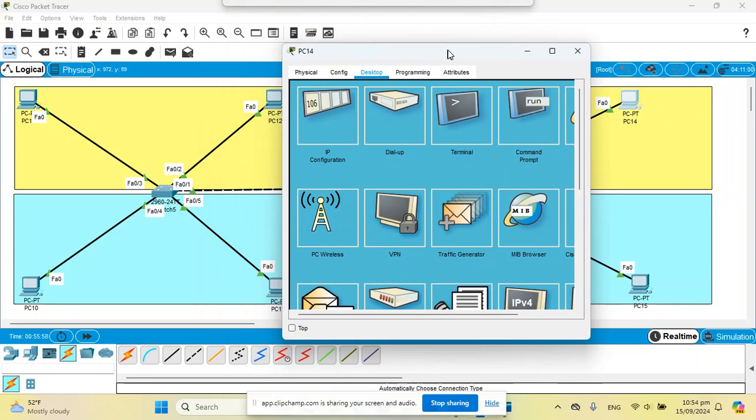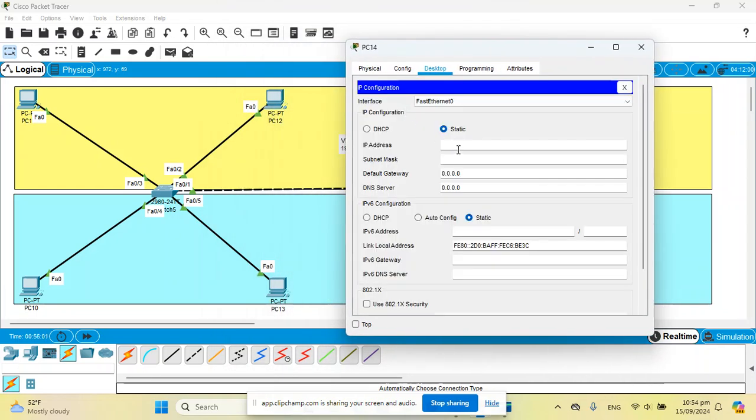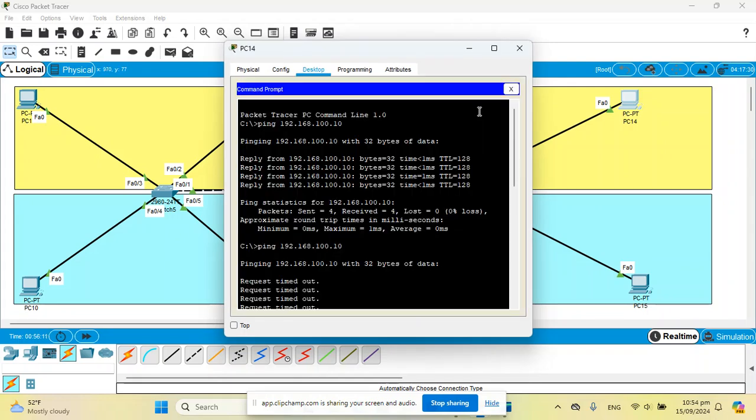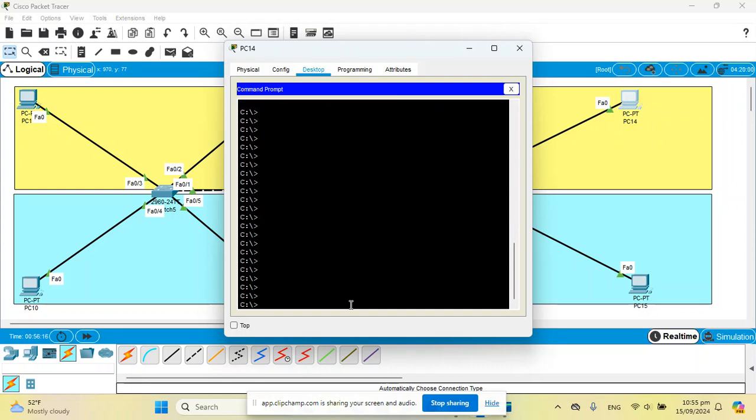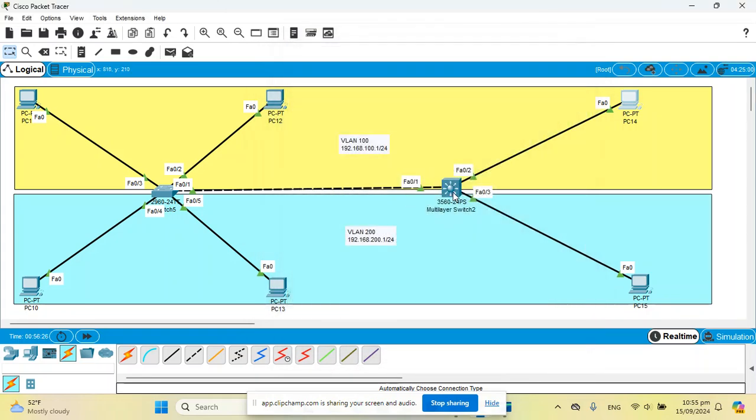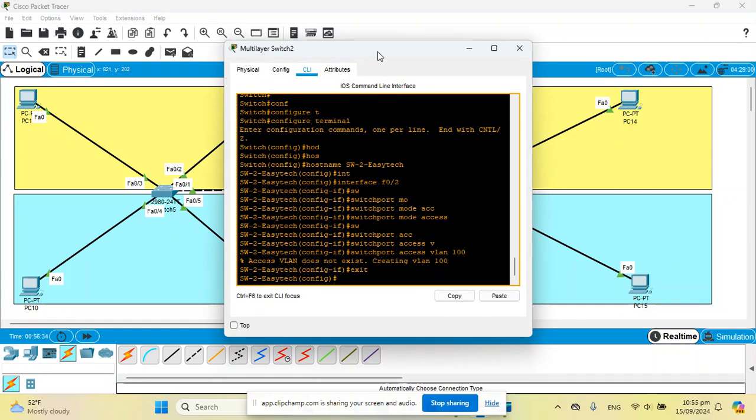Let's ping its port of that VLAN and give an IP, 192.168.100.30. This one. Let's ping 192.168.100.10. It's not pinging because trunk is not activated between these two switches. But we will do it later.